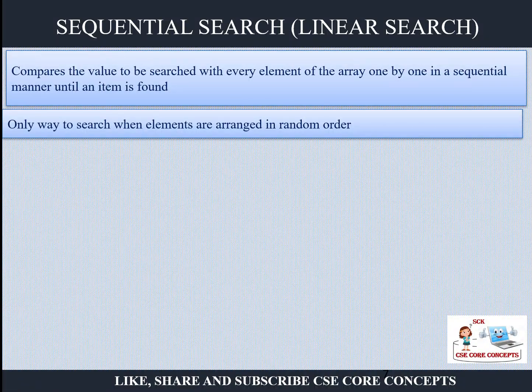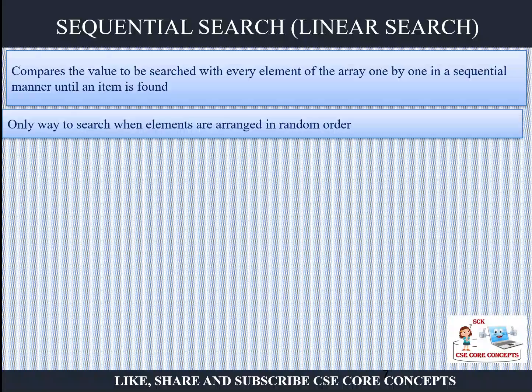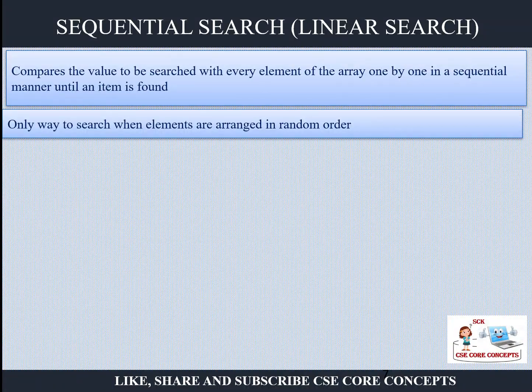How do they work? You can simply go one after the other. You can use a linear linked list to keep the elements, or you can use a one dimensional array and search it. Now, this is the only option to search when your elements are arranged in a random order. If your elements are not arranged in either ascending or descending order, then this is the only way you can search. That is, you have to search each and every item.